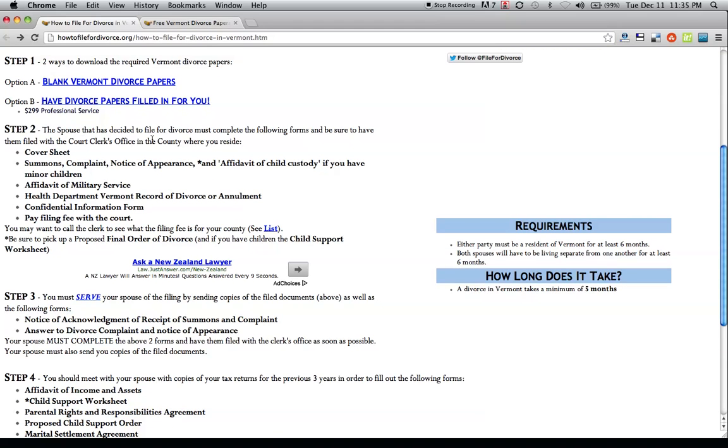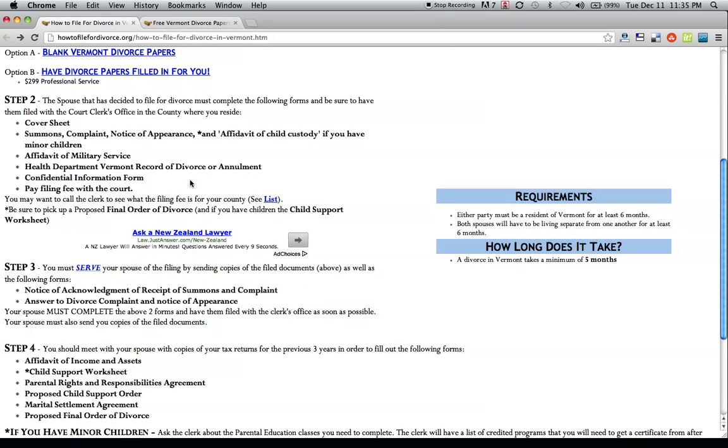So either way you do it, we can get right along, get our hands dirty with this. The spouse that has decided to file for divorce must complete the following forms and be sure to have them filed with the court clerk's office in the county where you reside. So basically you're going to have to get all these forms, fill them in, and file them at the court clerk's office, and there's one in every county in the state of Vermont. So you may want to call the clerk to see what the filing fee is for your county, and we have a list of all of them just by clicking on this link right here.